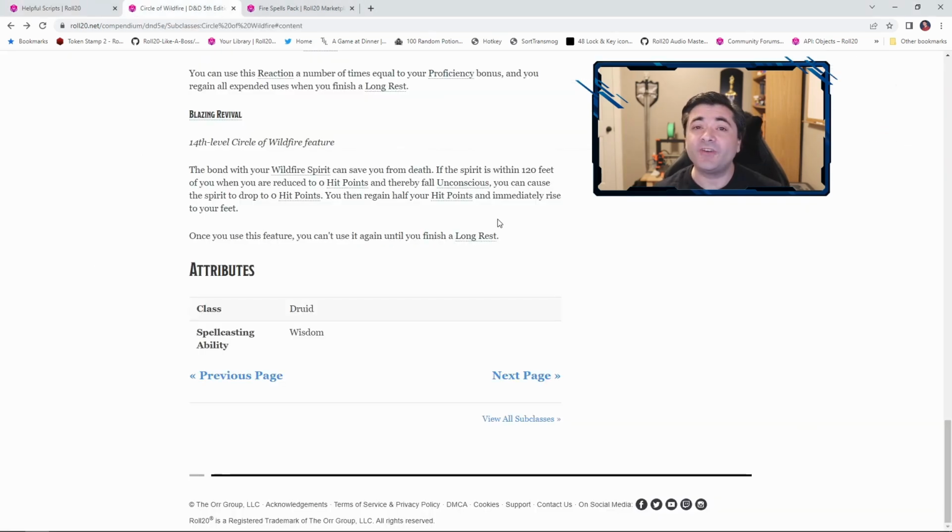So the final Wildfire Druid ability is called Blazing Revival. Essentially, if you drop to 0 HP, you can choose to have your Wildfire Spirit drop to 0 HP instead, and you regain half your hit points. Unfortunately, there isn't a way to make a macro for this one without using the API. If you do have access to the API, the script you want to use is called chat_set_atra. And I've done a video on that before. I'll include a link to it down in the description below. So for this one, if you don't have the API, you just have to remember how it works and do the math by hand.